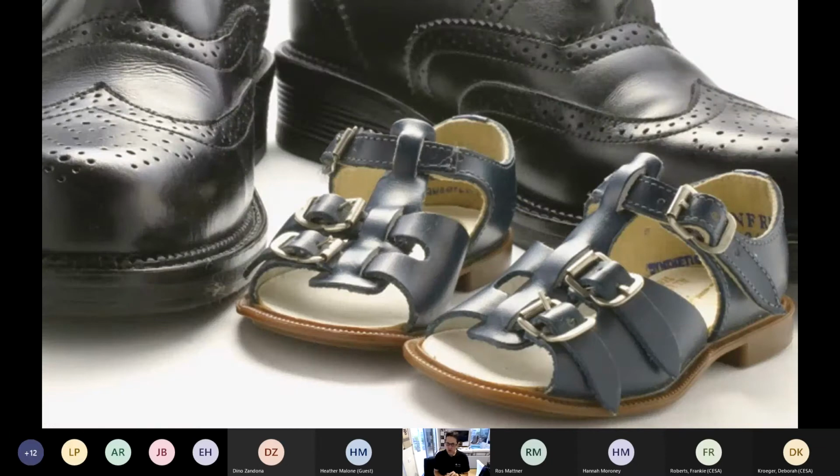So if I was to ask you, what is the average shoe size for men in the world? Have a think about that. You can pop it in the chat if you want, but just have a think. What do you think is the average shoe size? And we're talking the entire world. So I'll just give you a moment to have a think and maybe pop it in the chat.